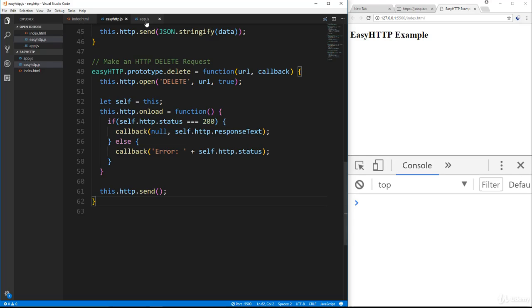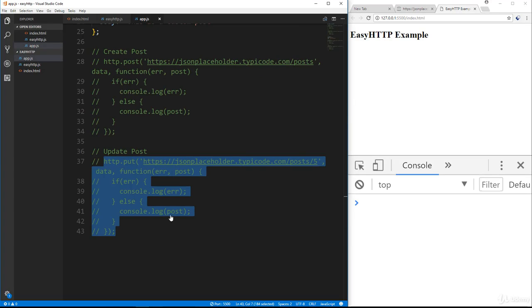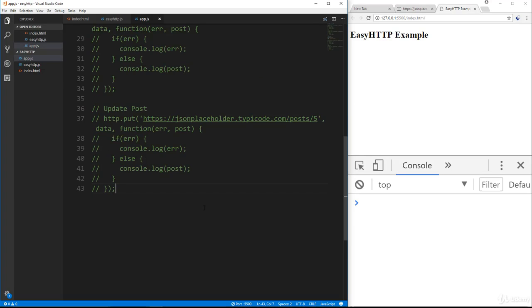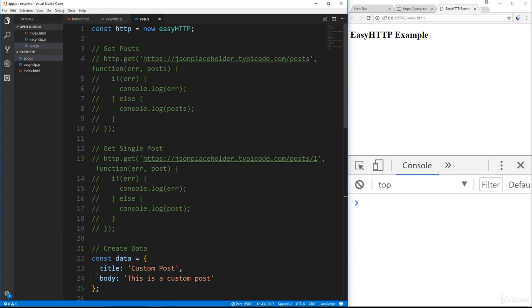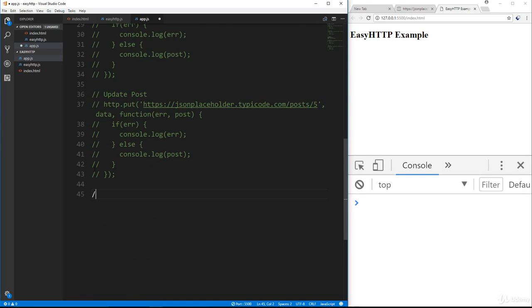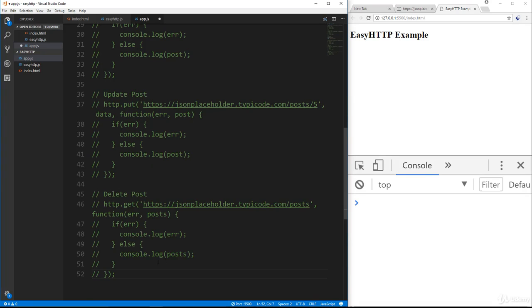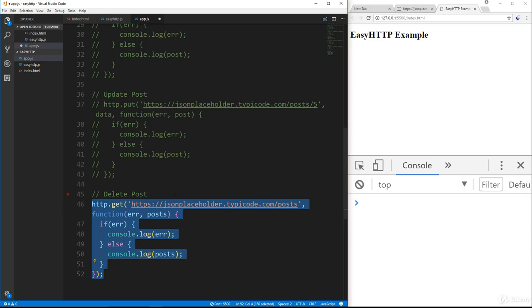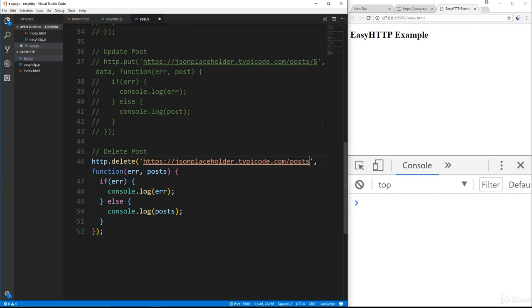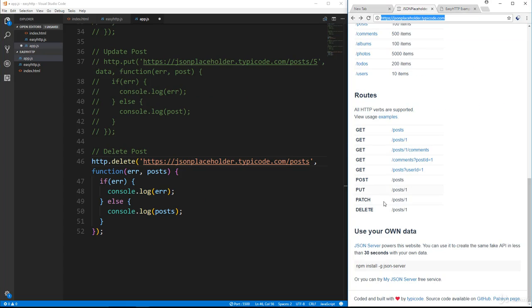So let's save. Let's go back to app.js. And let's actually copy the GET request here. All right, so it'll be http.delete. And let's see, if we look at our possible routes, we can make a delete request to post and then the ID. So we'll just say /1.